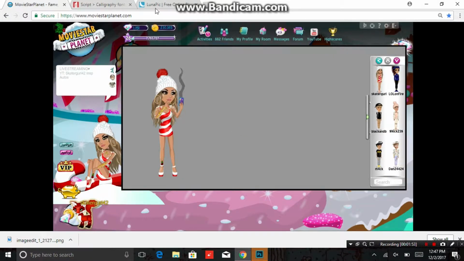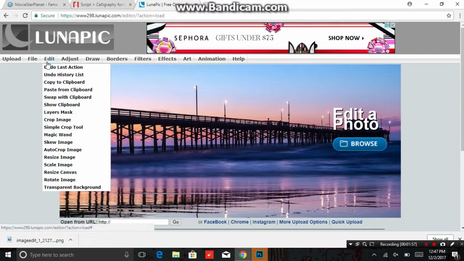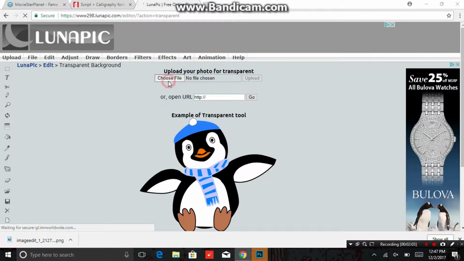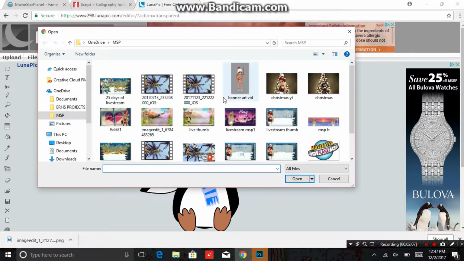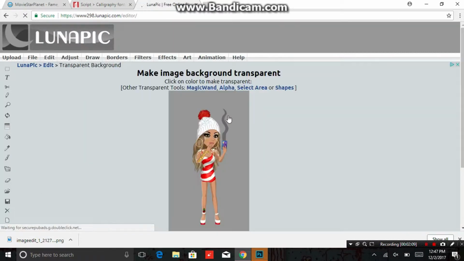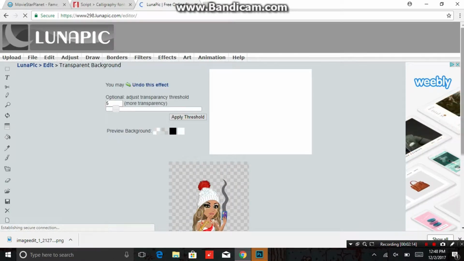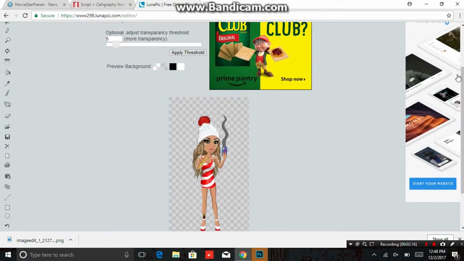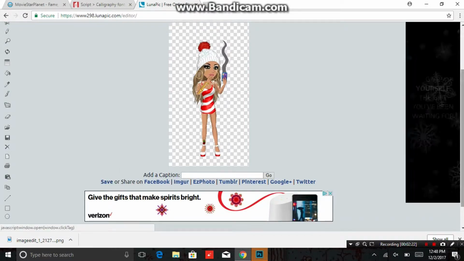So then to make the background transparent, you're going to go to lunapic.com, and you're going to go under edit to transparent background, which is the last one. And then you're going to upload a file and choose your art. And then you're just going to click on the background and it will get rid of it. And then just hit apply threshold. I always leave mine at 5. And then you are just going to save it.